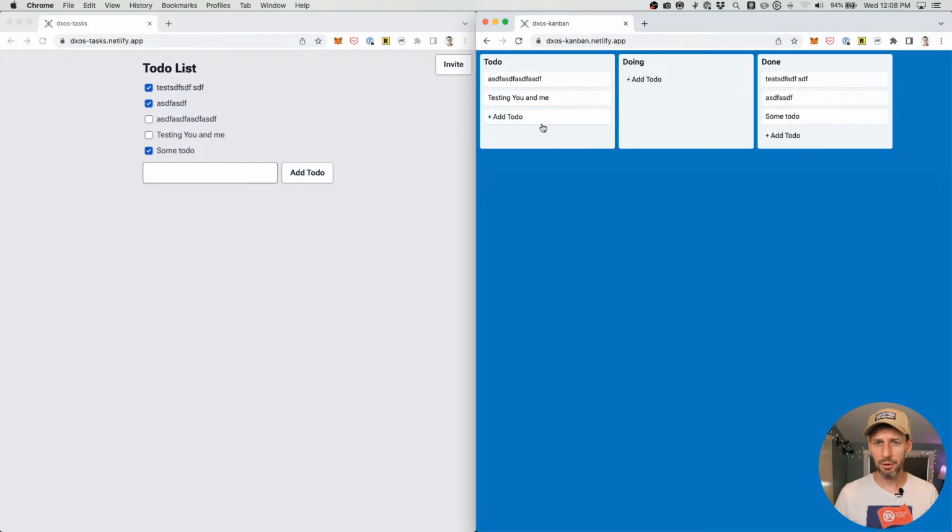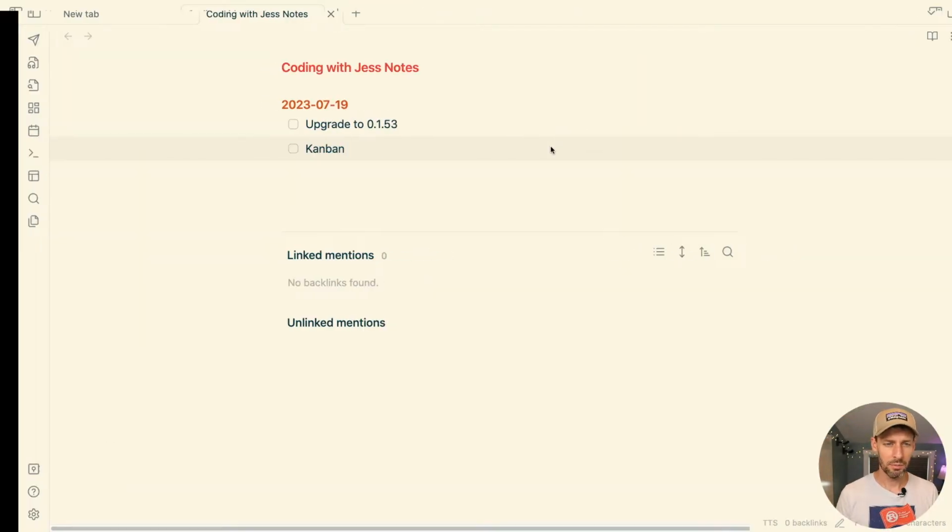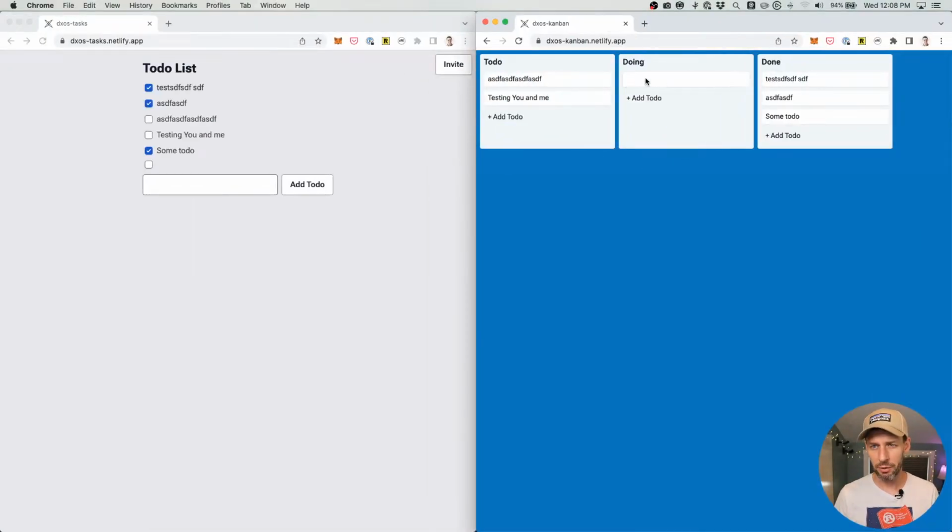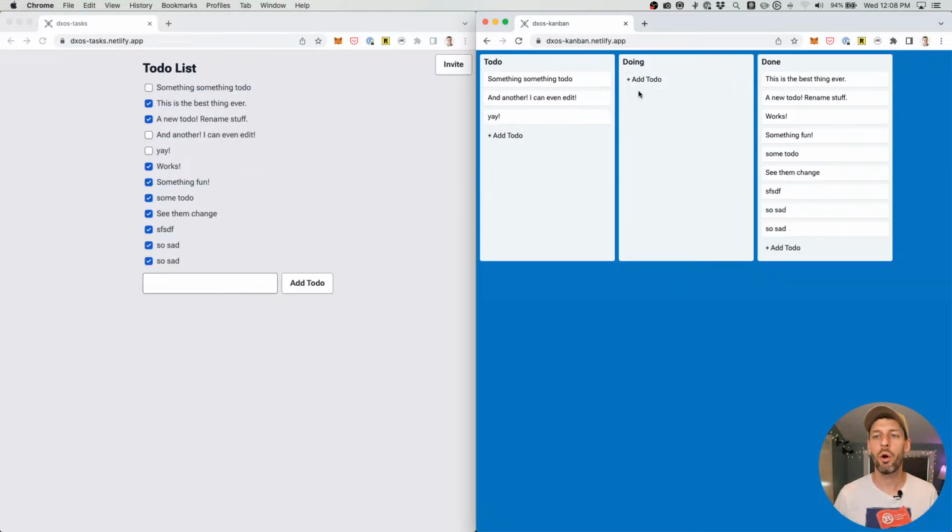The Kanban app currently has some breakages around renaming to-dos, and this is because I basically did it the wrong way in React. Whoa, what just happened? Wild. I am not sure what just happened there.